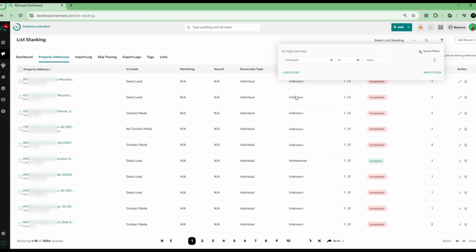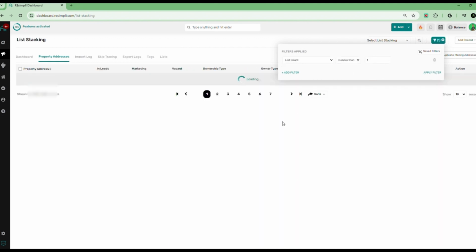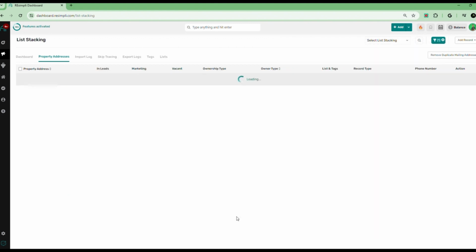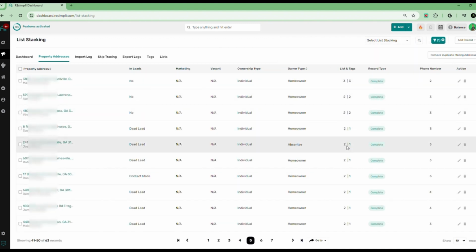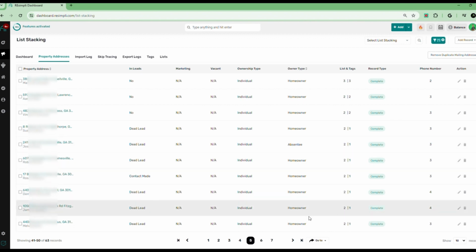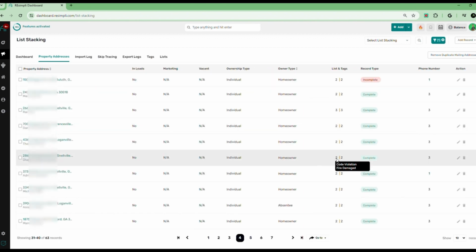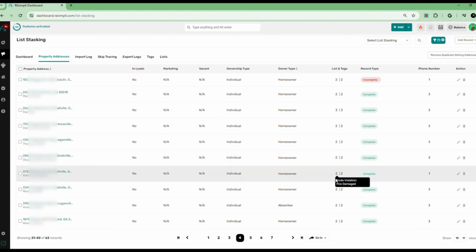So the way we're going to do that, we're going to go ahead and filter. Hit filter, list count is more than, we're going to put 1, apply filter. And by doing that, it's going to pull up all the properties that are on more than one list, okay? So for example, this one here is a code violation and fire damage, code violation and fire damage, right?